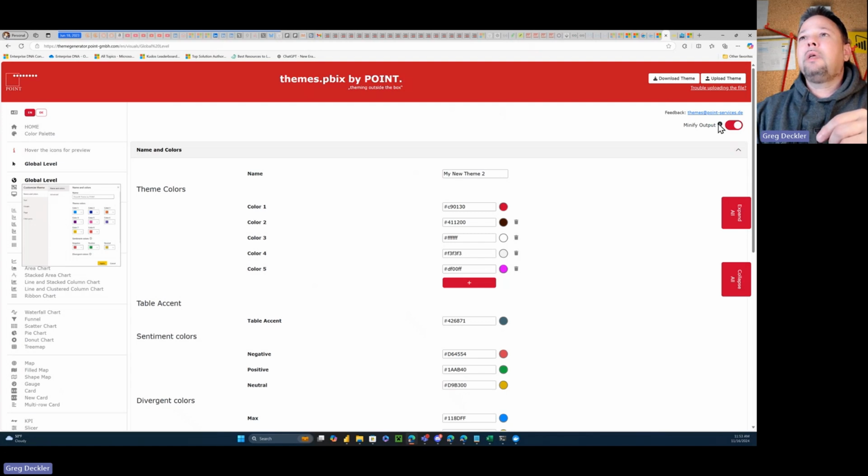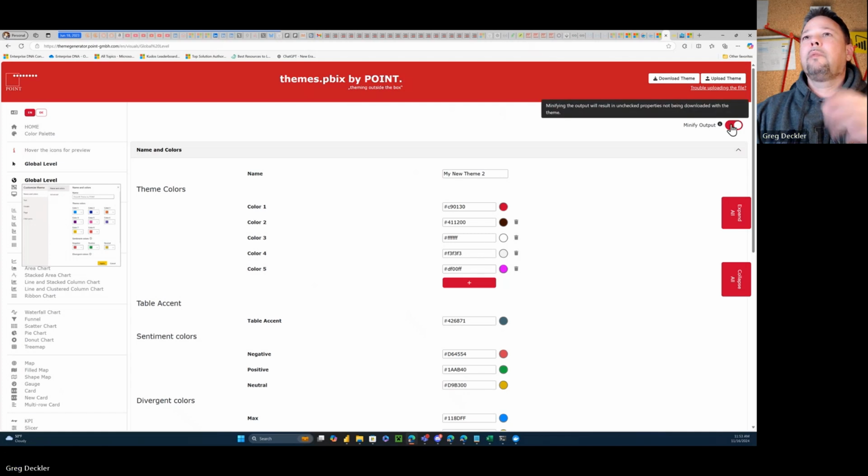Minify output. What does that mean? Come on. Am I not being patient enough for what's going on here? Okay, it was minifying output, resulting in unchecked properties not being downloaded with the theme. Okay, so they actually give you the option. You can either export all the settings or export only the ones that you've changed.